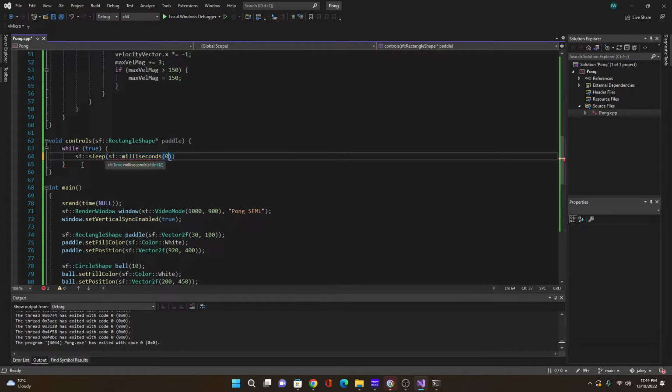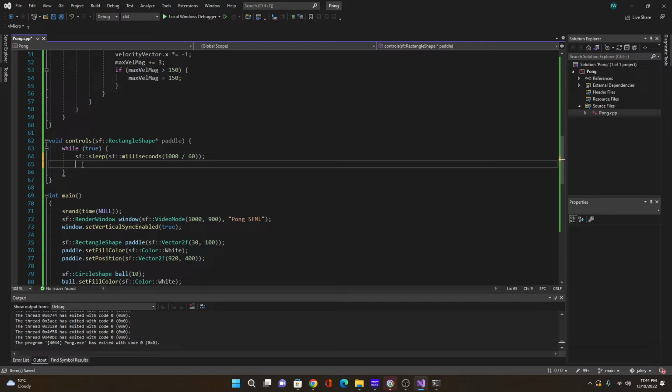But just to briefly put, we're going to do 1000 over 60, so it will update roughly about the same time that the screen updates. Mine's a 60 Hz monitor, so hence why I've done 60 here, but you should really try and put your monitor's refresh rate in, just to get a better experience.